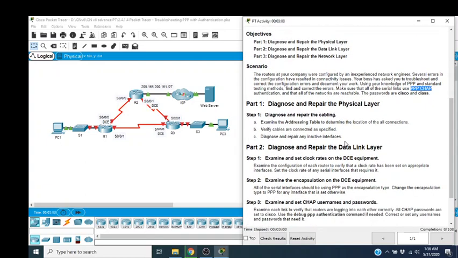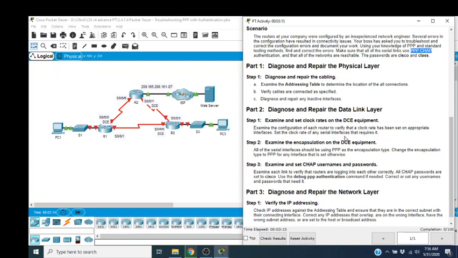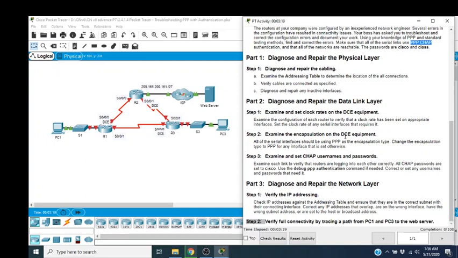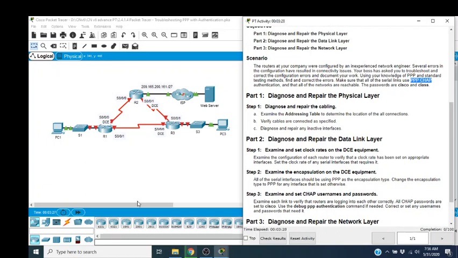Okay, this is the addressing table. Diagnose the clock rate. I'm not going to use this method actually, I prefer to repair router by router. Alright, so let's look at R1.